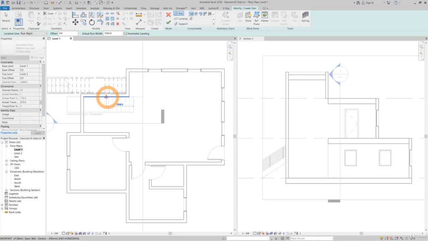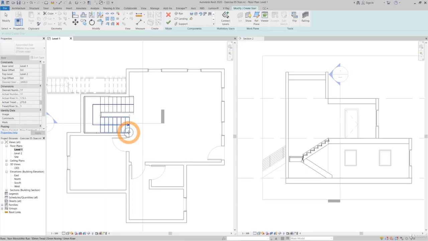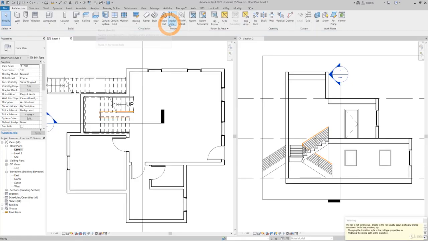Notice how, as I move my cursor, Revit displays the number of risers it will create versus the number of risers still to be created, or remaining in the overall stair. Now, I'll move my cursor to the opposite wall and left click to start to draw the second run. Note how Revit will automatically create a landing between the 2 runs. By clicking the green tick, Revit creates the complete 3D geometry for the stair and landing.